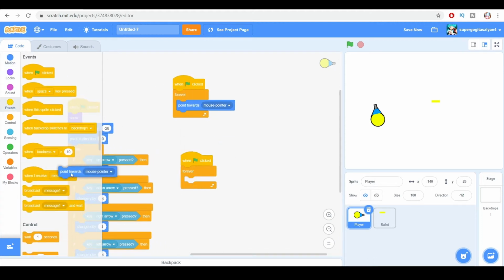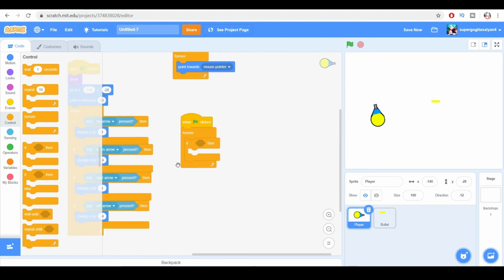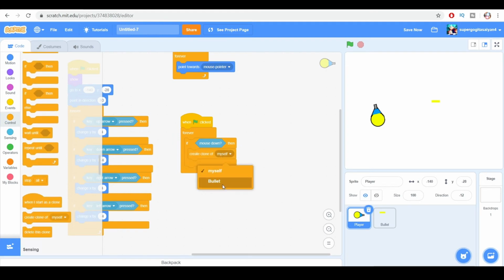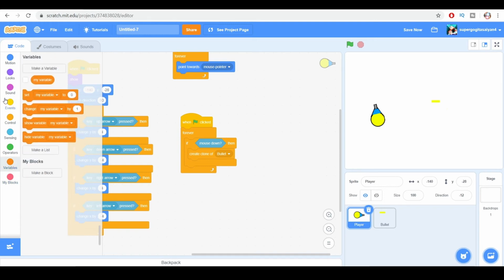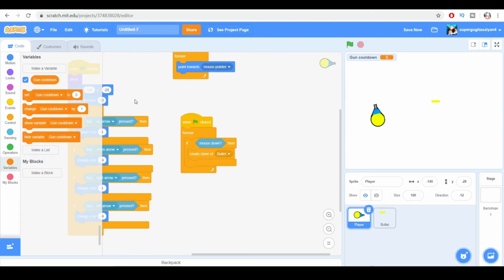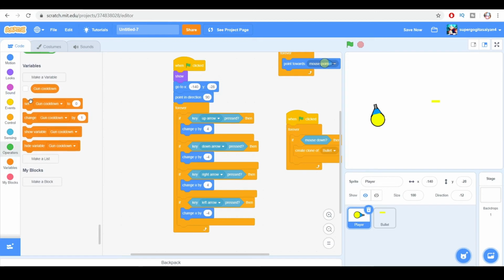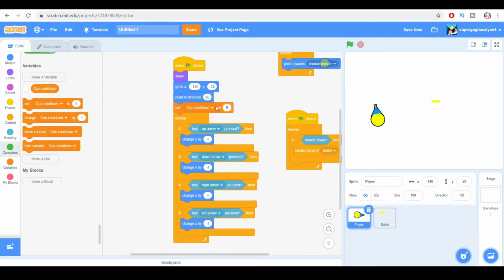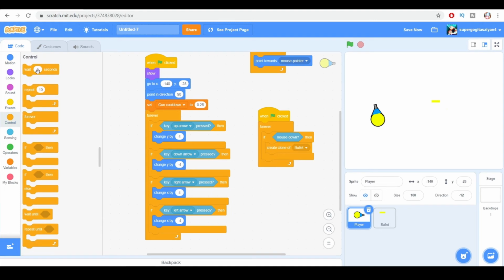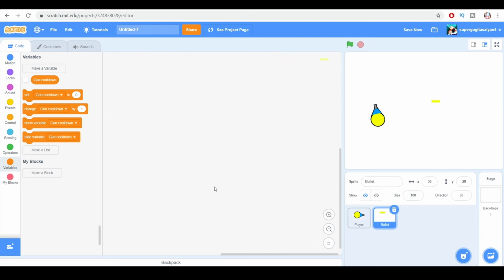Then we're just going to duplicate this and add another control. If mouse down, then we're going to create a clone of the bullet. So right now I'm just going to add the cooldown, but let's create a variable for all sprites, say gun cooldown. Then we can set it right over here. Set gun cooldown to, first, let's make it 0.25 right over here. And wait for that amount of time.